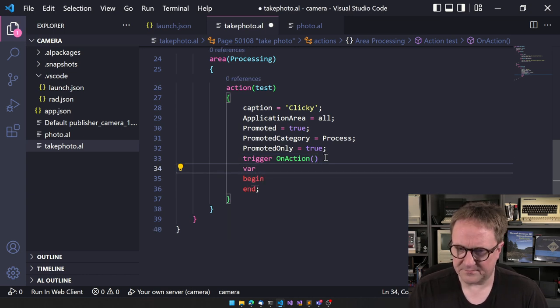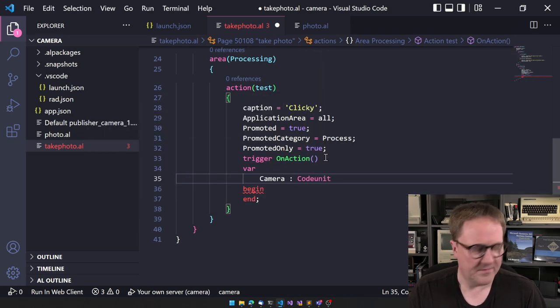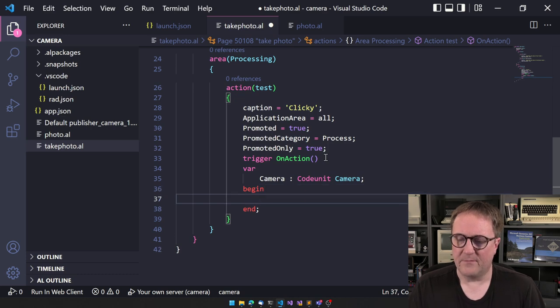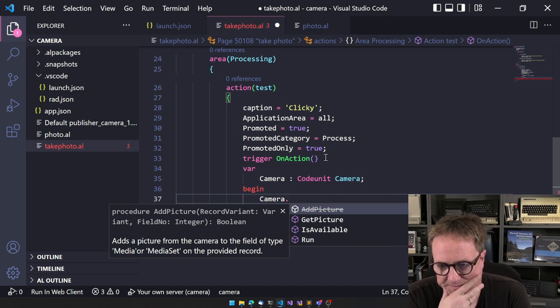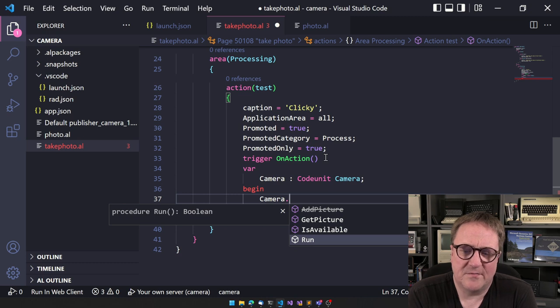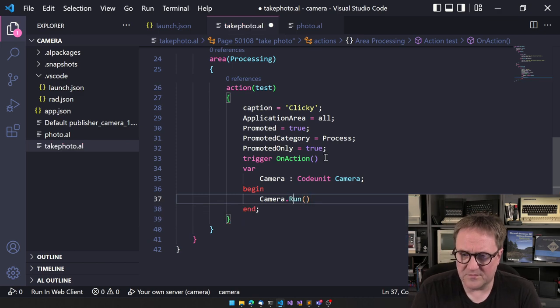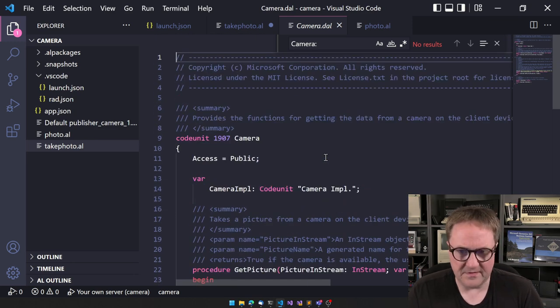The first thing we could do was explore to see if we create a variable called camera, if there's a code unit called camera. And there is. So that's pretty good. And what can we do with a camera code unit? We can no longer add picture. That is apparently obsoleted. So there's a get picture, is available and run. The problem with most of these code units is that there is no run. But then you think there's never a run, and then there is a run on a code unit. So the way to figure that out is, of course, to create it and then hit F12 to see if there's actually an on run trigger. And there's not in this case.